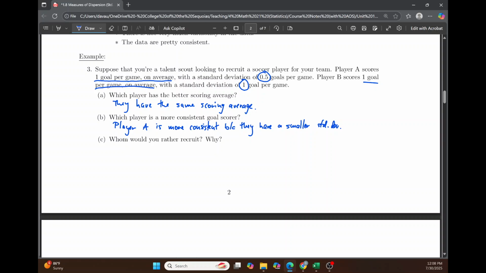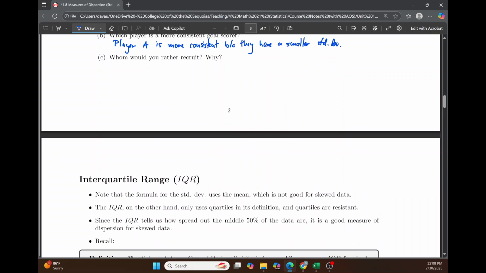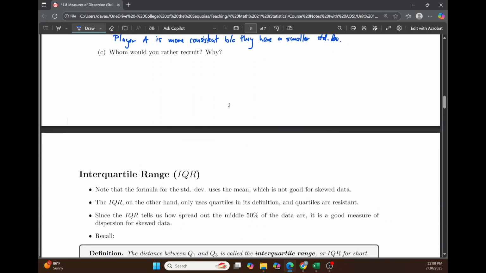I'm thinking of a scenario where maybe you put in player B when your team is down by a lot and you're just hoping for a miracle, right? So player B is somewhat of a wild card. You can put player B in there and maybe he or she will score a bunch of goals. So anyway, I'm just going to leave my answer blank there, but feel free to write in your response. Hopefully that gives you some idea of how the standard deviation works and what it's used for.